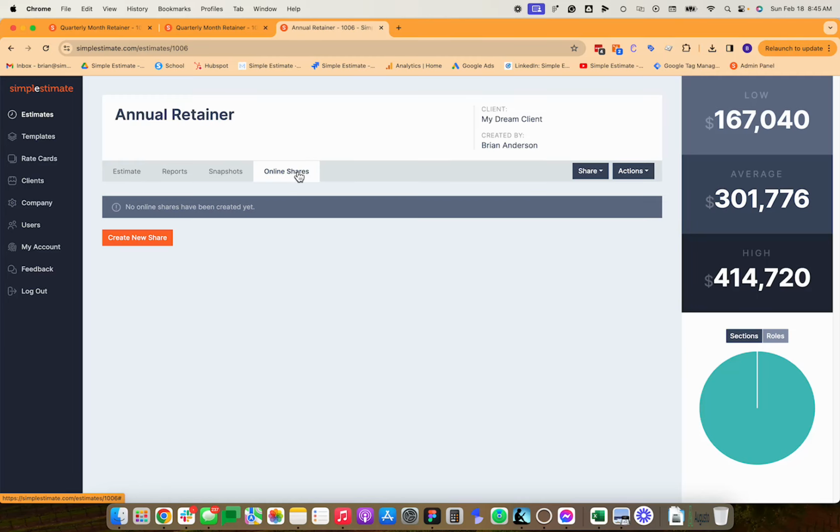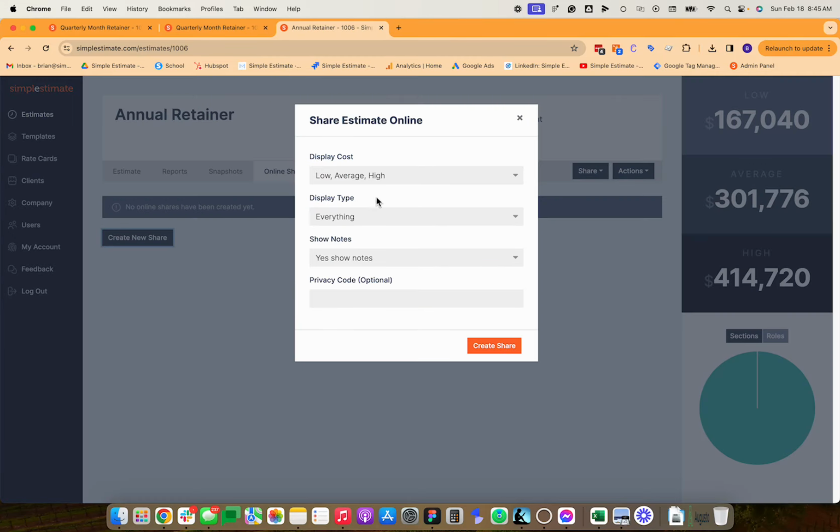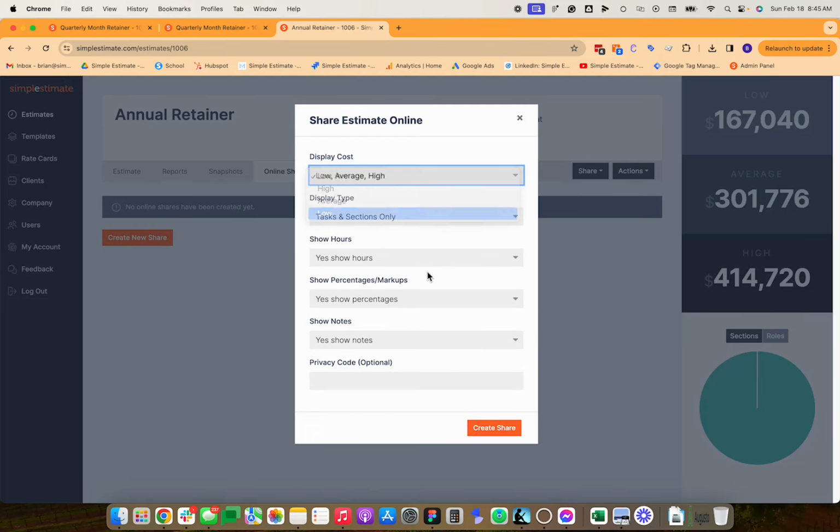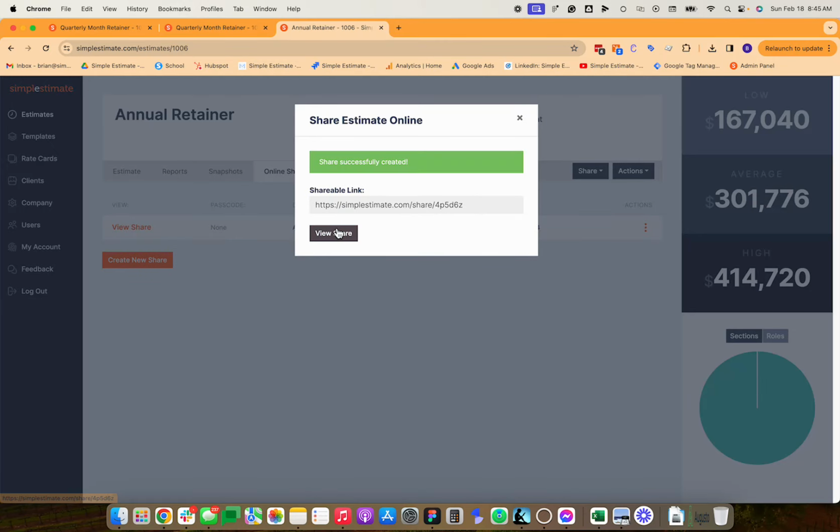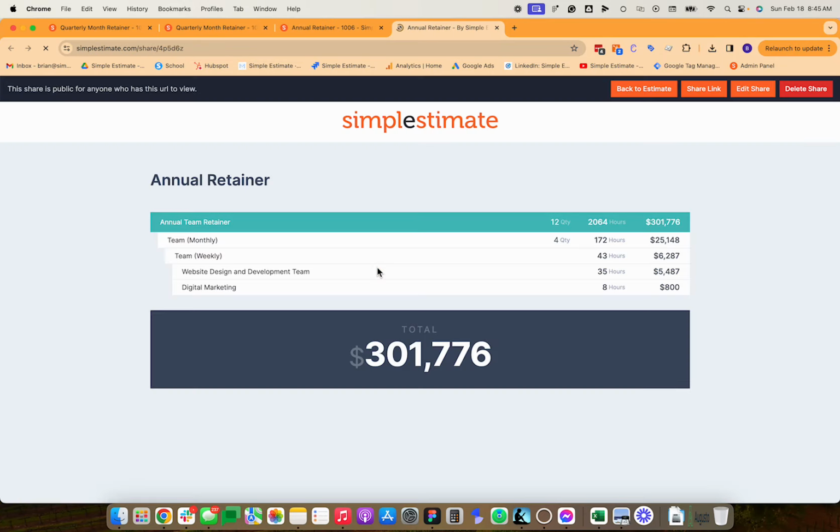Same thing. All you have to do, create a new share, send it to the client, get their feedback, close the annual retainer. That's how easy it is.